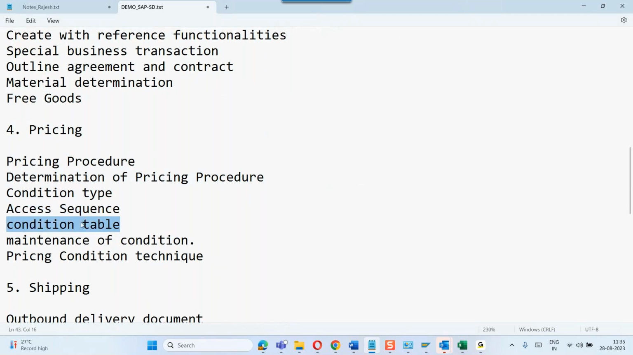So a condition table means that with a combination of two or three fields you'll set some price. Those condition tables, how to build them. All these things, in a broader way, we call the pricing condition technique: how the system works and gets the price. To understand this, we first need to understand all these things. Only then will you have a full-fledged understanding, and if any error comes, you will be easily able to debug.